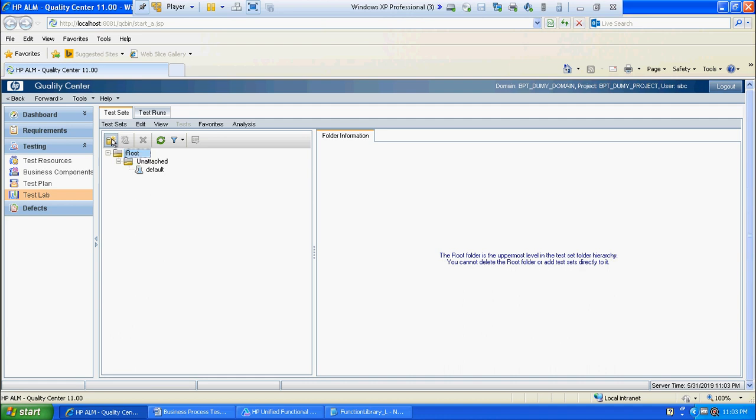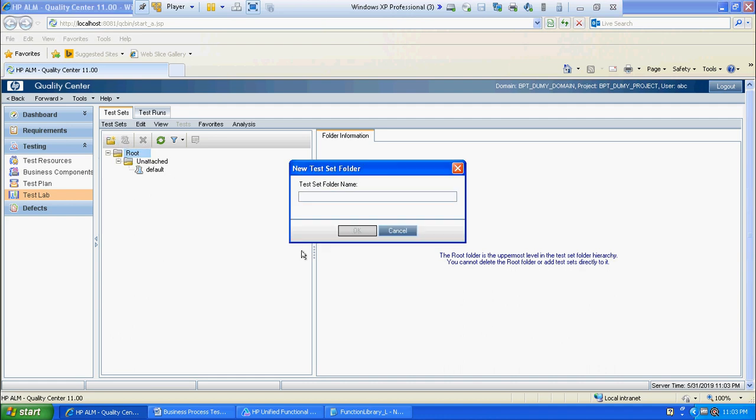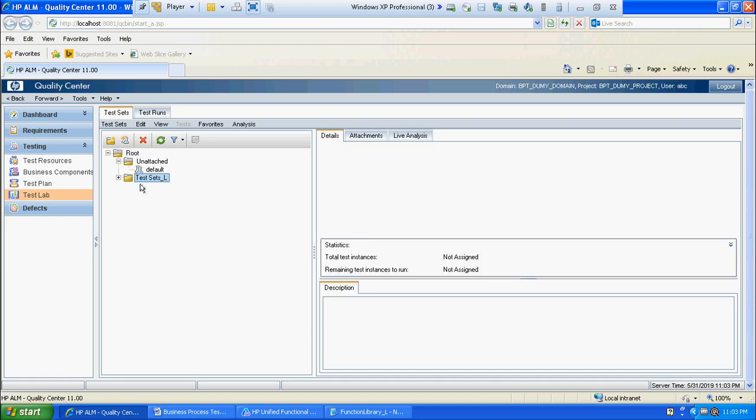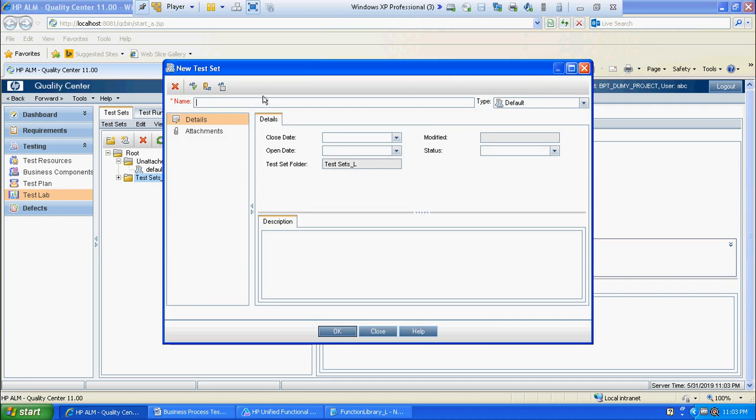Maybe I create another folder called test sets underscore L. Click on OK. And under this I will create one test set. So clicking test set, I will say test set 101 underscore L.